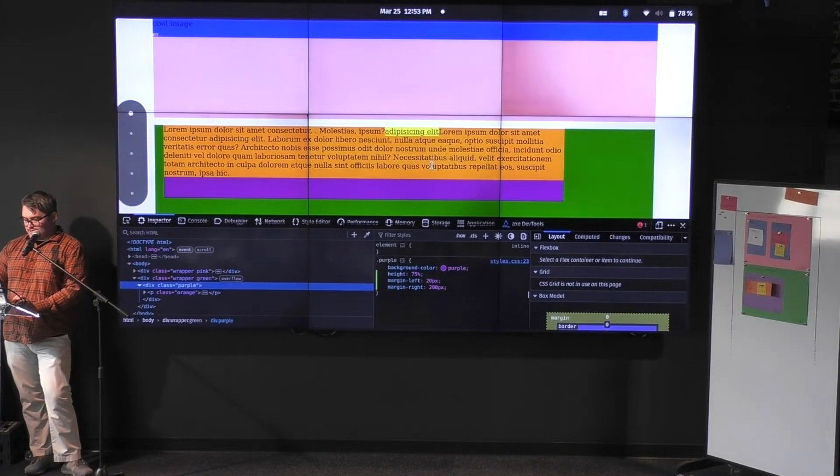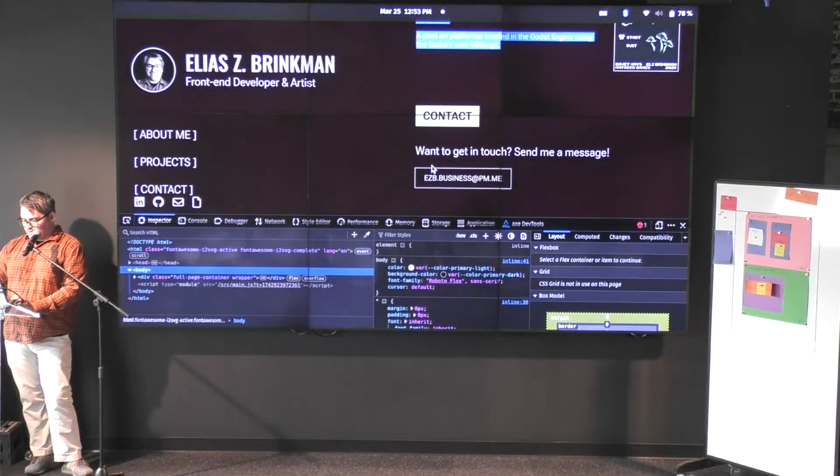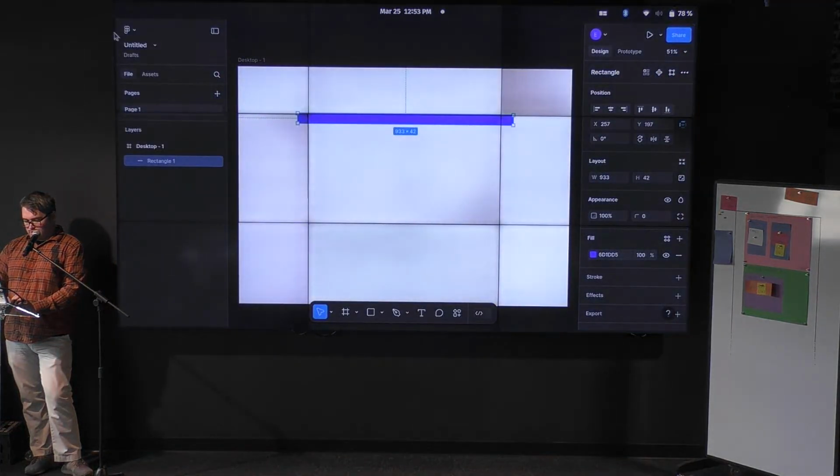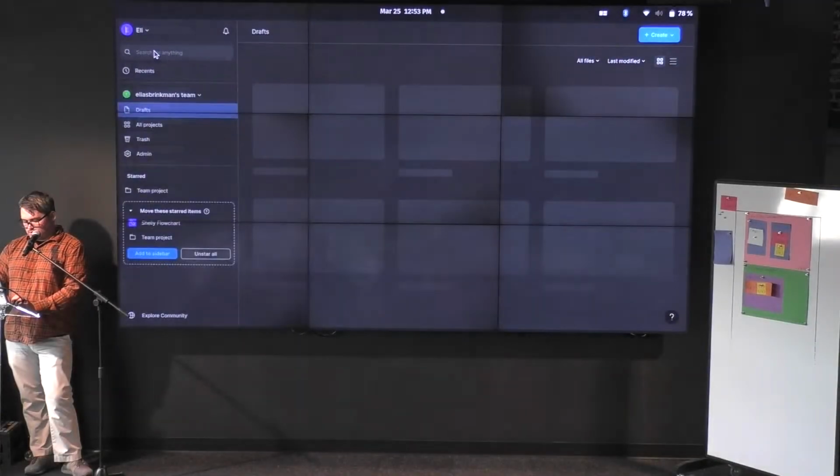Some people might know how to just whip up a web page from scratch, but for instance, let me pull this up as well. So this was my portfolio again. If I were to go to, let me get out of here, back to files.